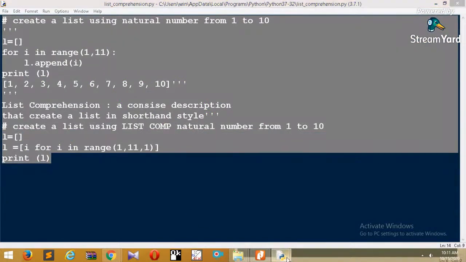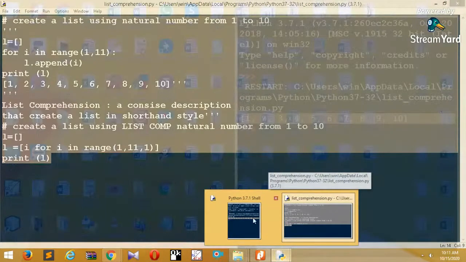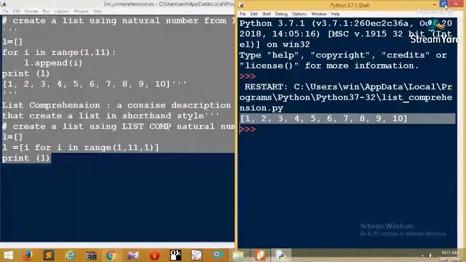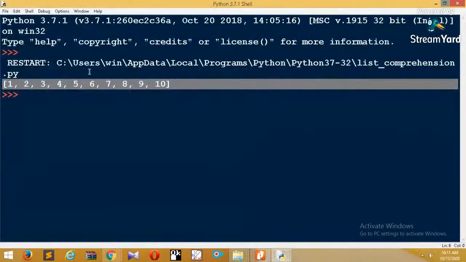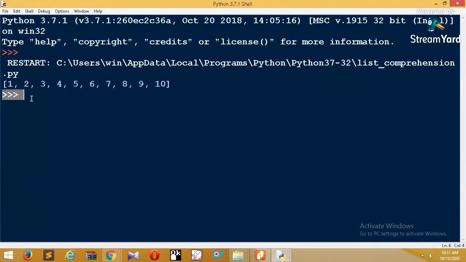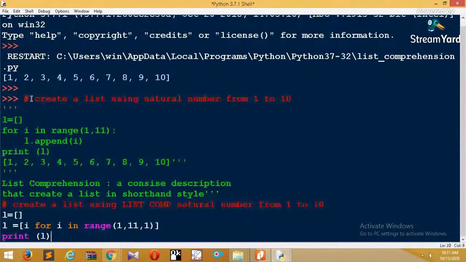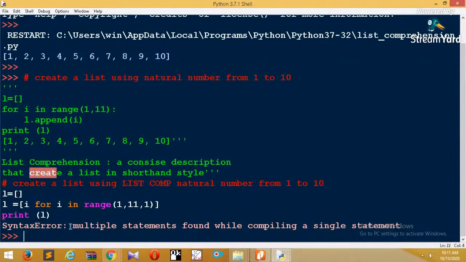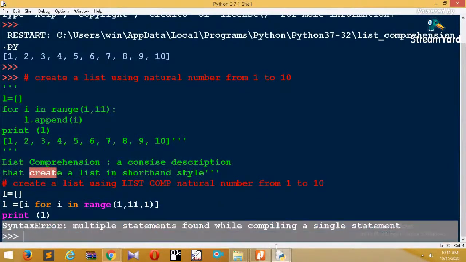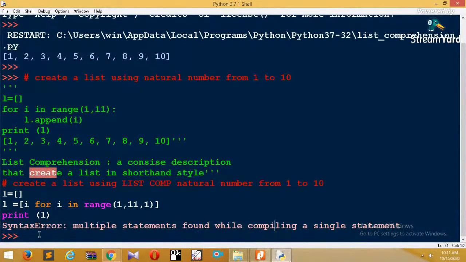Now we'll go to the IDLE mode, and whenever required we'll do it in script mode also. I'm copying the code with this syntax part so that I can share it with you later. Now we'll take some more examples using list comprehension.